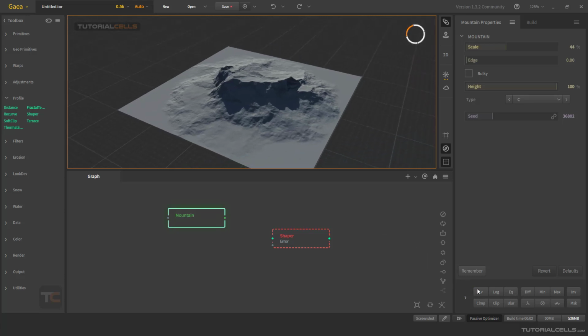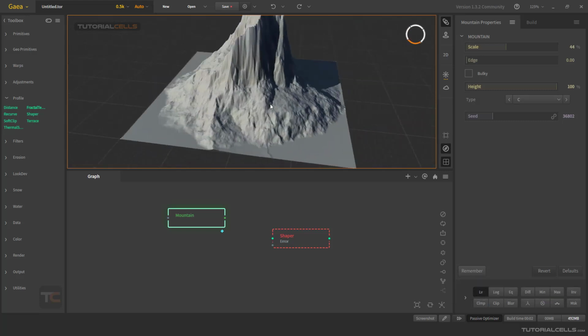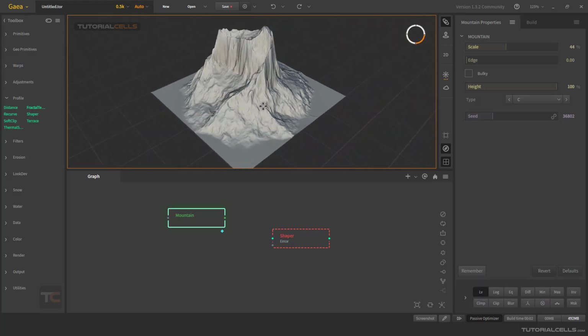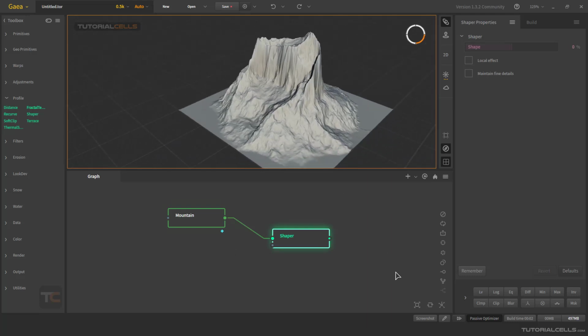For better understanding, you can auto level it. Then I think this level is nice, or you can clamp it. This is our mountain, this is our shaper with these settings. Connect output of your mountain to the shaper, and then this is our mountain, this is our shaper. Okay, I think a little auto refresh.